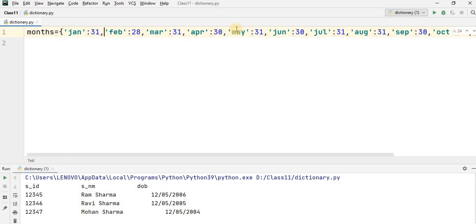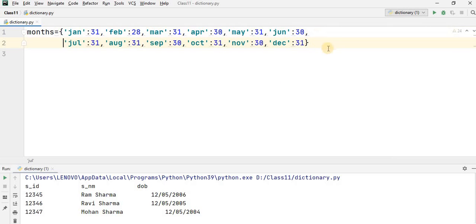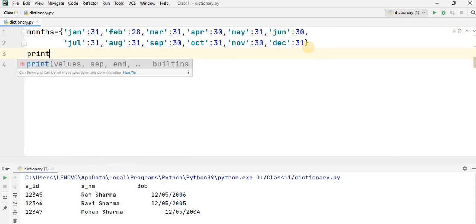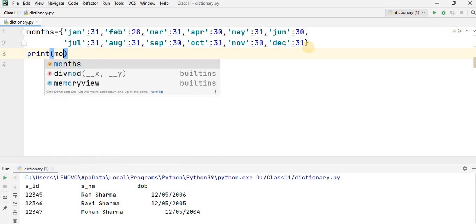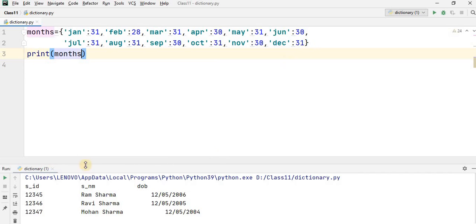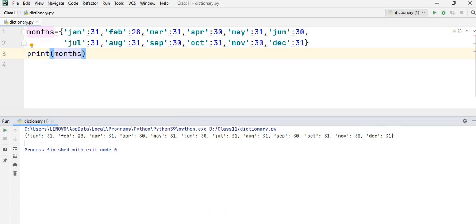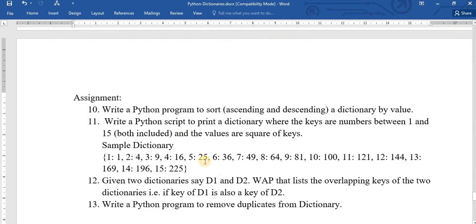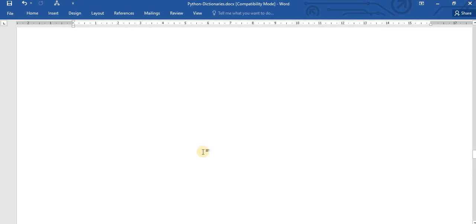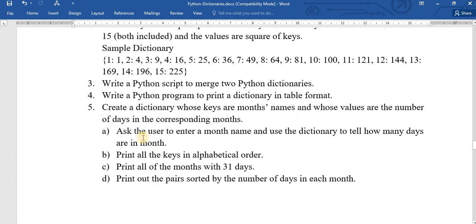Now I have created a dictionary in which we have the month names and corresponding days. In January we have 31 days, in February we have 28 days, like this. I have created a dictionary. If you print your dictionary, so simple, print months, you will get the list of months with corresponding days.